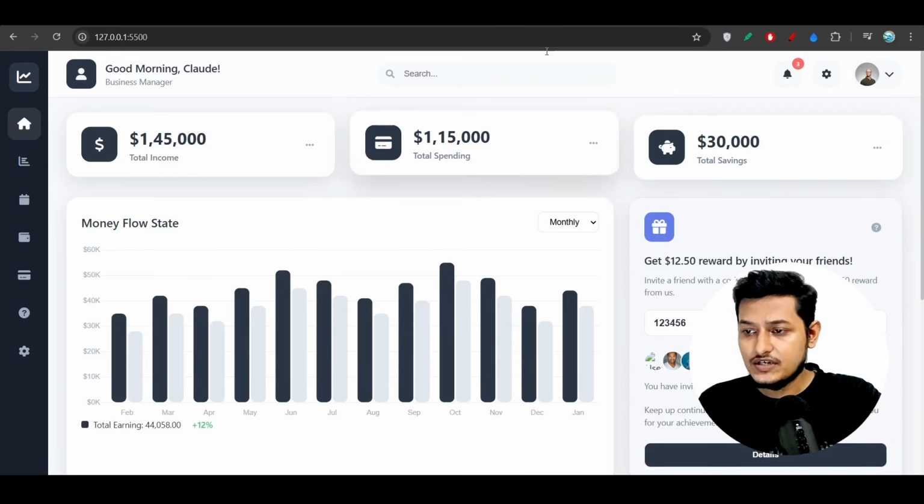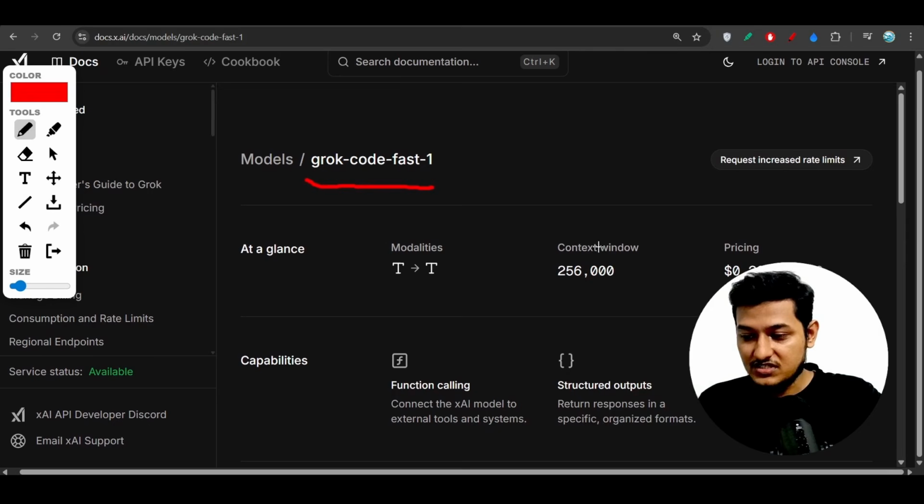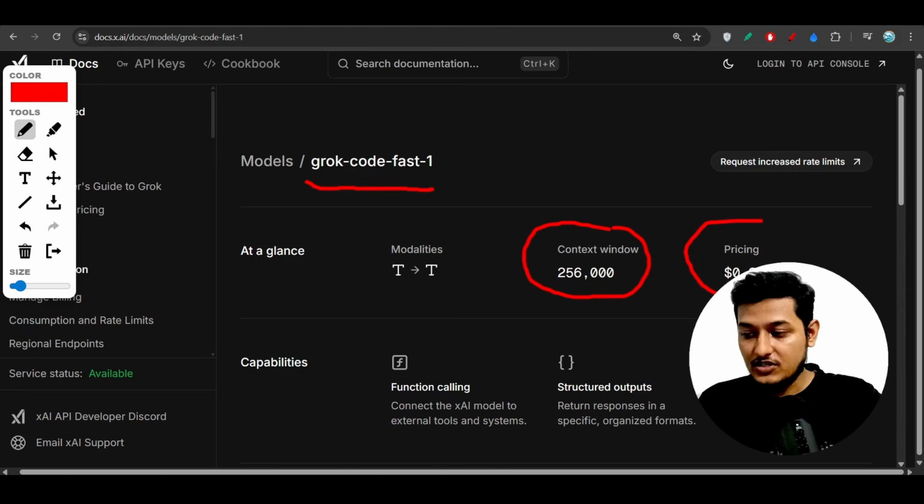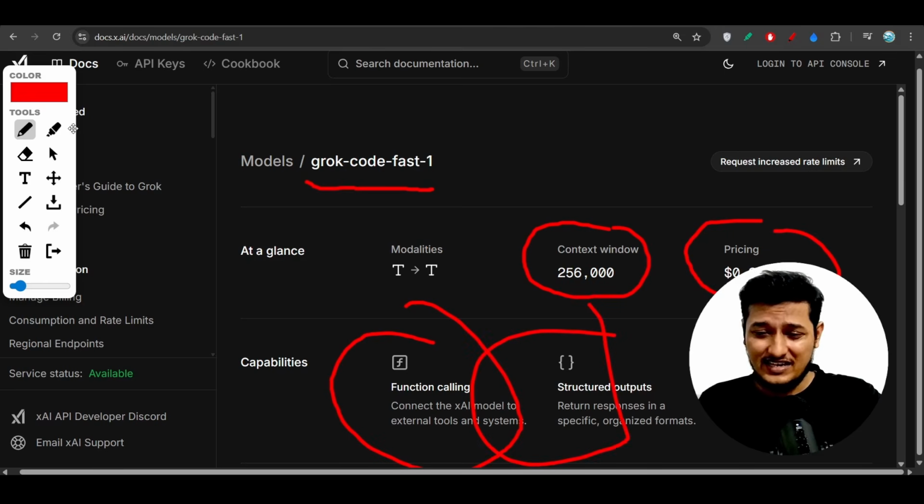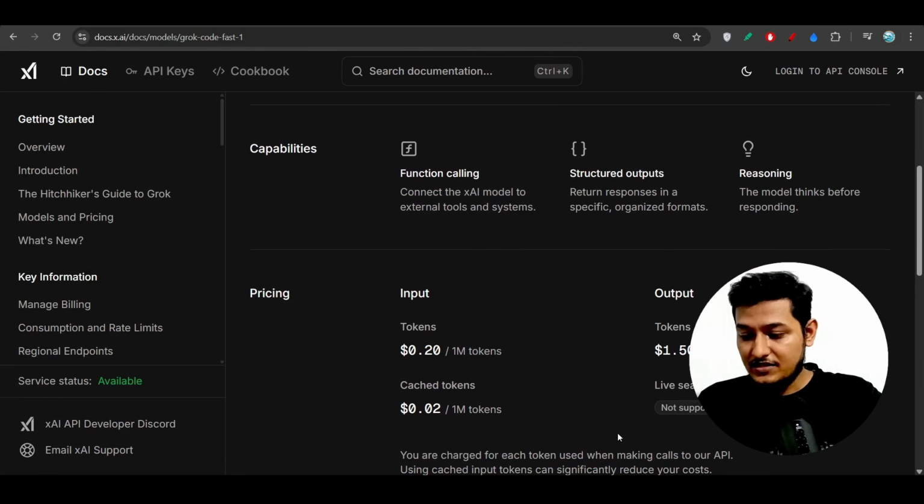If you go to their official website, you will find that it supports a 256K context window, and it has some good pricing, $0.20 to $1.5, and it also has function calling ability, structured output, and reasoning capability. But the thing is, let me show you.